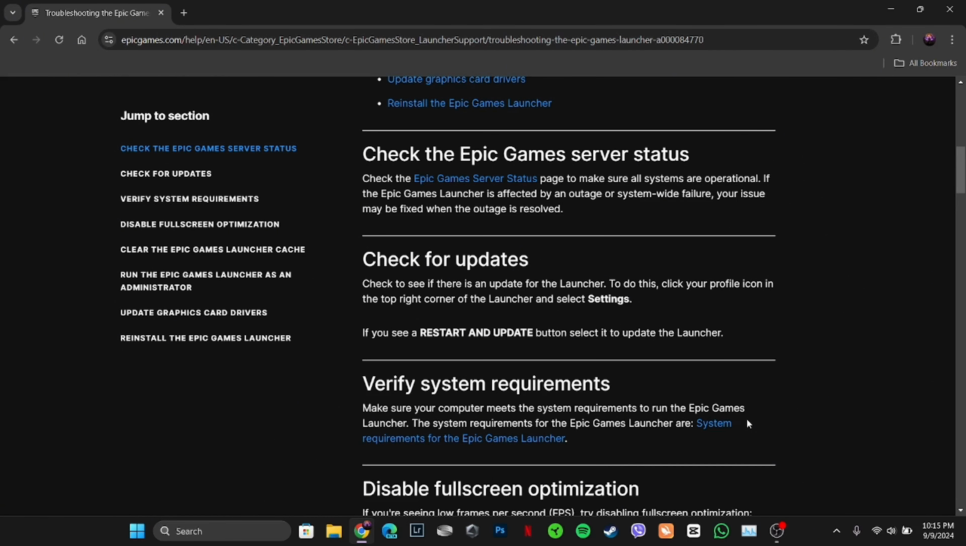The next thing you want to do is to verify system requirements. Make sure that your computer meets the system requirements to run the Epic Games Launcher.